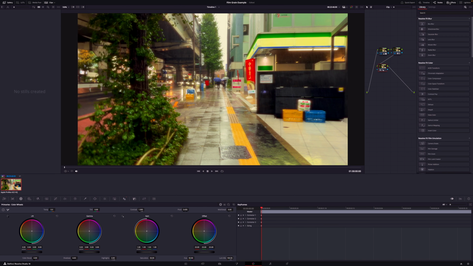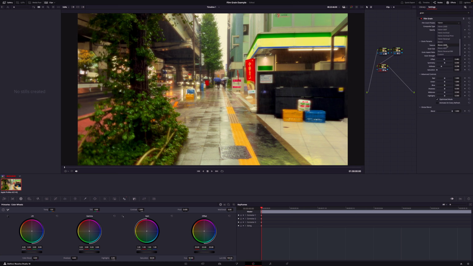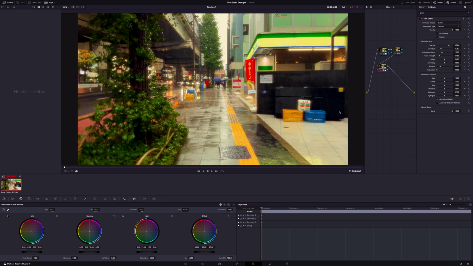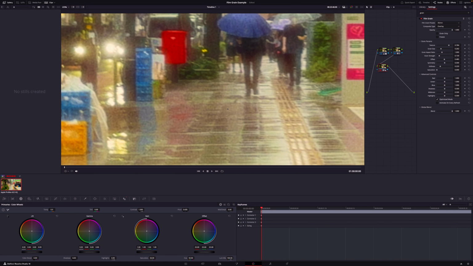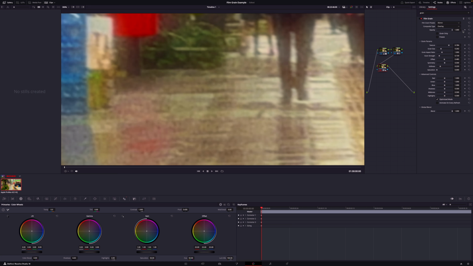In the color page, make sure that the effects tab is open and then look for grain or film grain, whatever you want, and then drag it onto any node. Now you can choose a preset, and now let's get into the settings. You can choose the opacity, but I'll just zoom in to make it easier to see. You can clearly see that you added grain here.